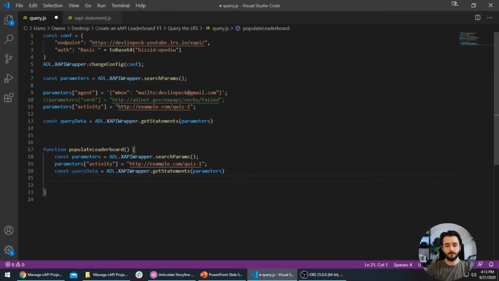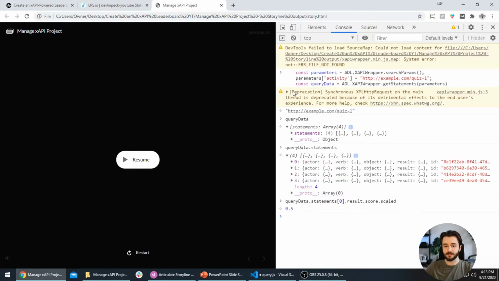So we need to add a bit more to this. We can create a new variable called statements. I'm going to create a variable called statements equal to query data dot statements. And that will give me that array of these 4 statements that you see right here.